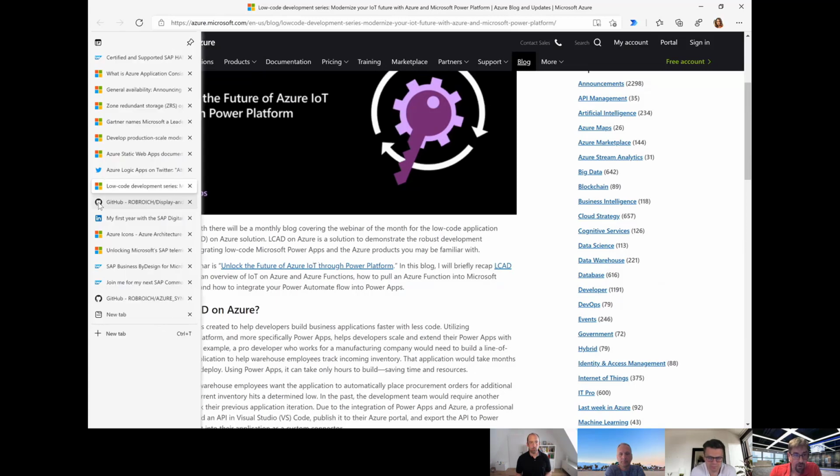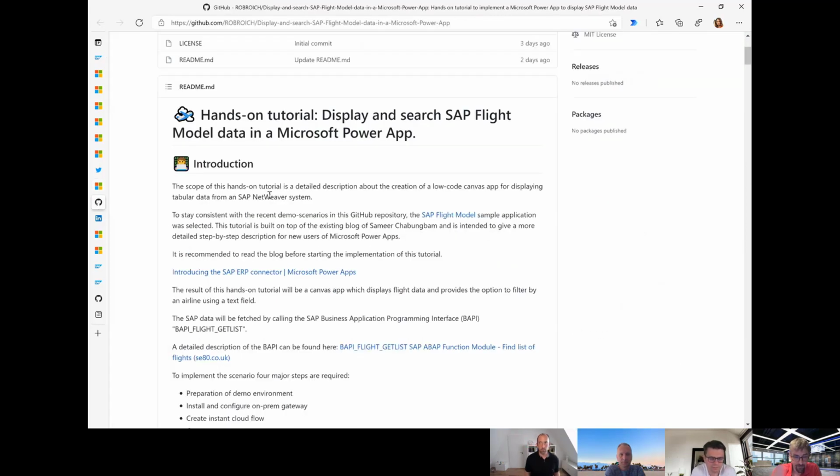Speaking of the Power Platform, Roman has not only done some beautiful things that we'll talk about in a minute about Synapse and data, but he also created a beautiful tutorial on how to use Power Apps with an SAP system and using the ERP connector.